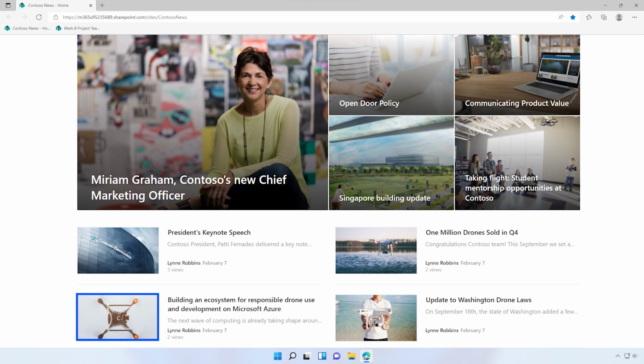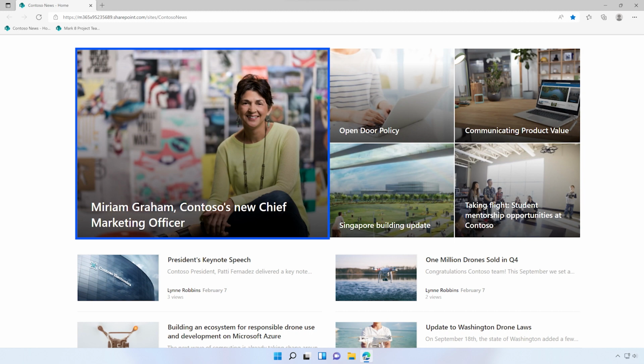And if the image contains text, Edge can read that too. Appears to be a person sitting in a chair. Appears to say, Miriam Graham, Contoso's new chief marketing officer.